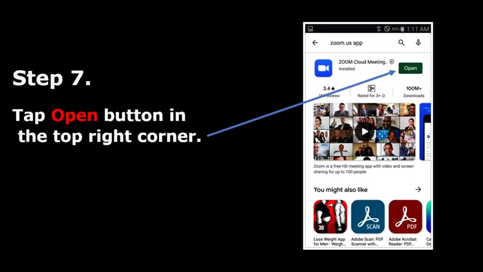In step 7, you will find your Zoom app installed. It is downloaded and installed, and instead of the install button there will be an open button. Tap open.